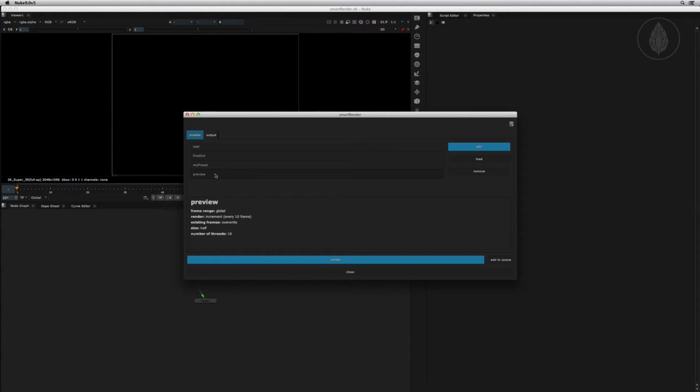To load one, select it from the preset list. In here you will see the preset details of the selected preset. To load its values, simply click the Load button. The current setup output values will be replaced with the values of a selected preset.